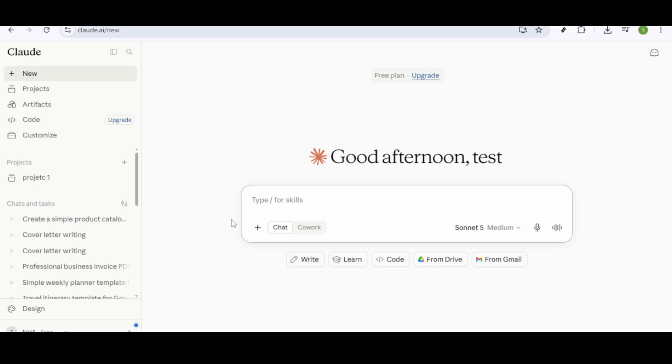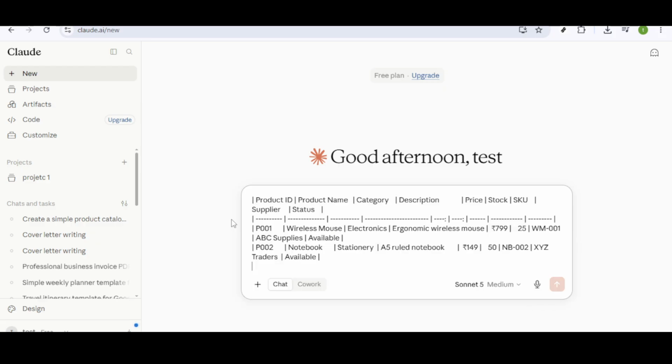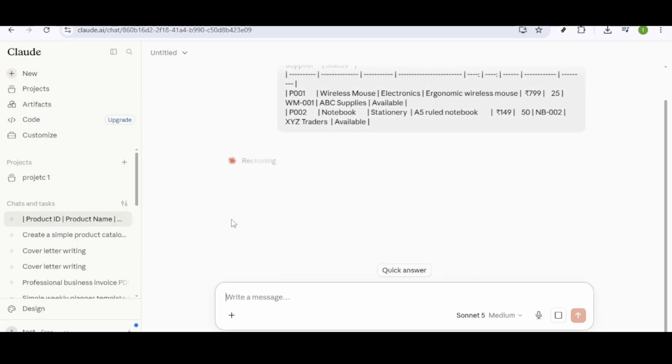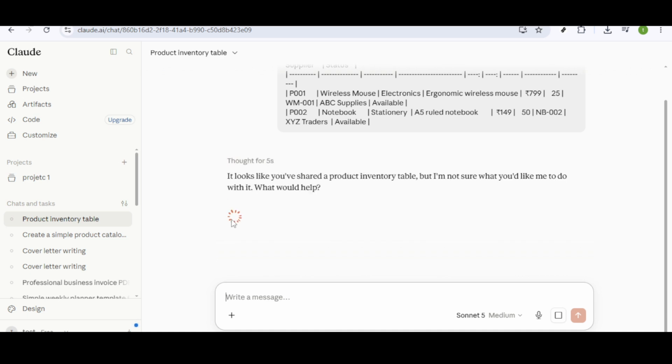First, let's consider what information we want to include in our catalog. Generally, a product catalog consists of several key pieces of information that help you track your products effectively. Some of the essential columns you might want to include are product ID, product name, category, description, price, stock quantity, SKU, supplier, and status. Let me illustrate what this could look like.